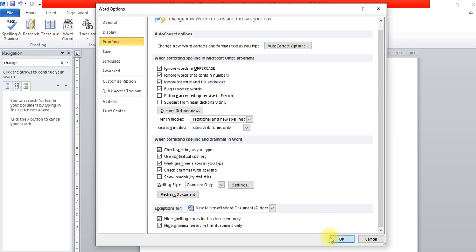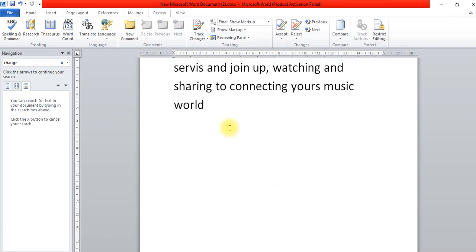Okay. Now see, I type the word sharing in error. It will never show us an underline. See, this is how these two check boxes work.